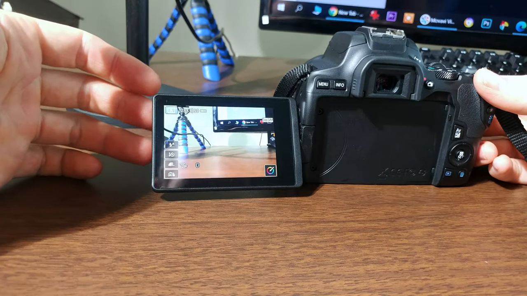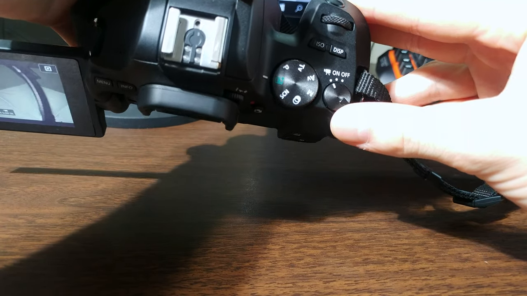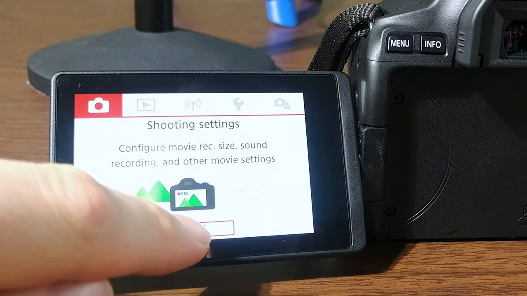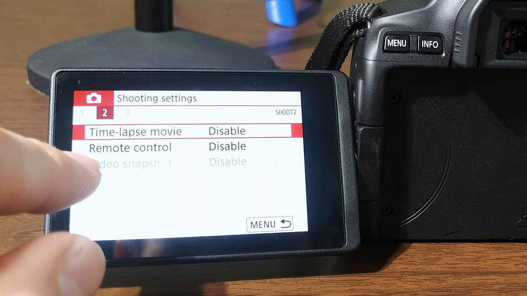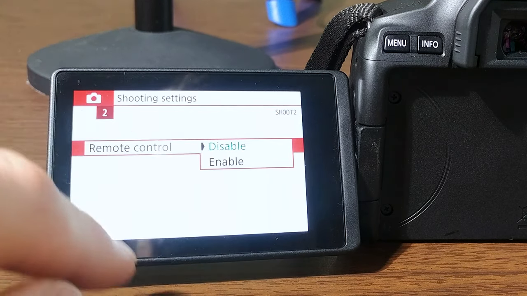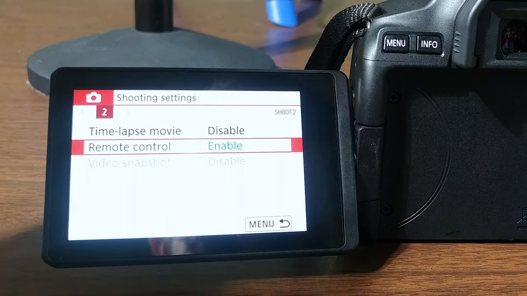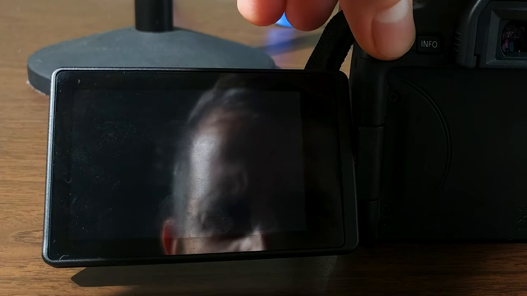If you want to shoot in video mode, you turn this selector to the video mode. Now you also have to go to the menu and to the shooting mode, press OK, and then go to this second setting right here, and where it says remote control, press on it and choose enable. Now we have this remote control enabled, so we're going to exit the menu.